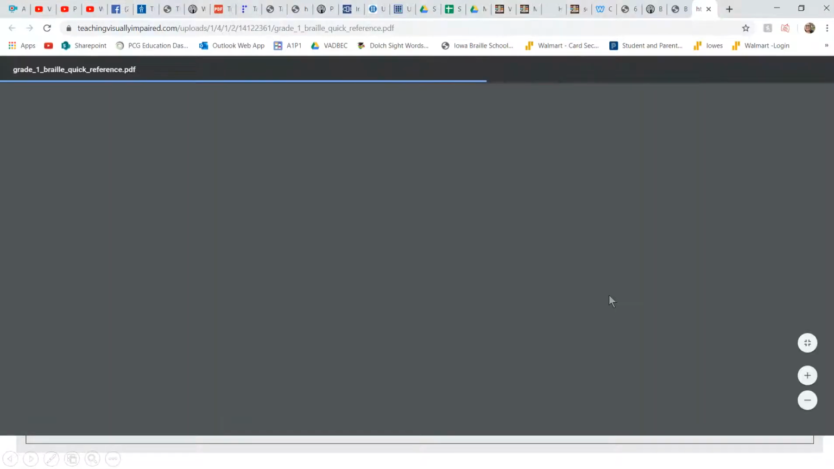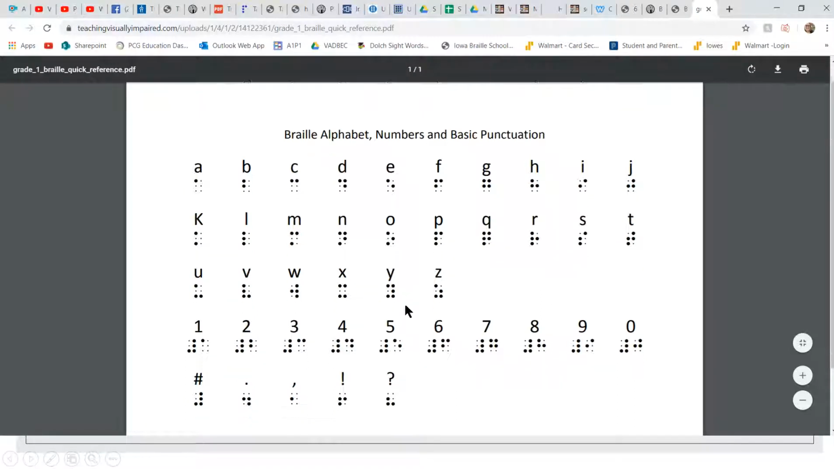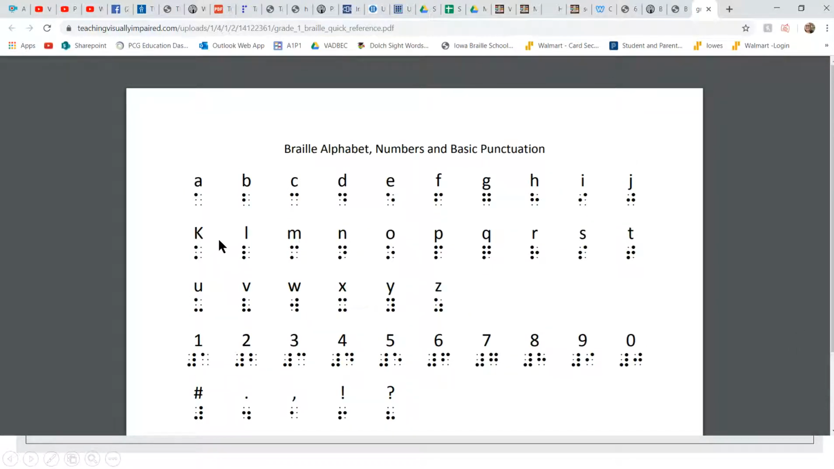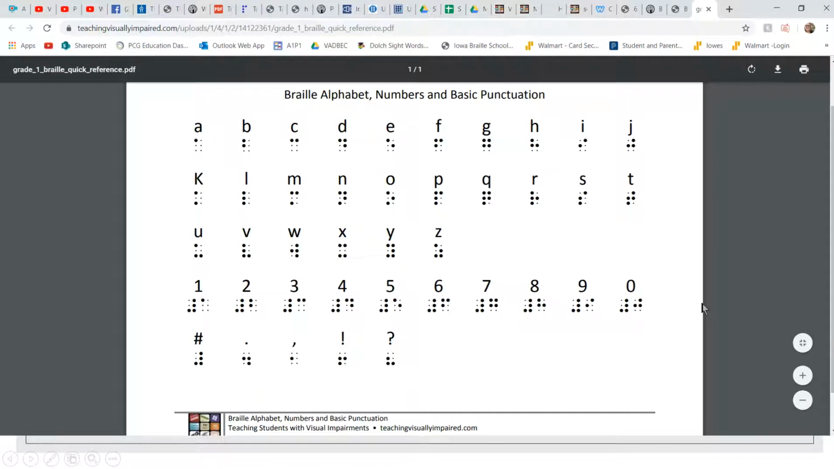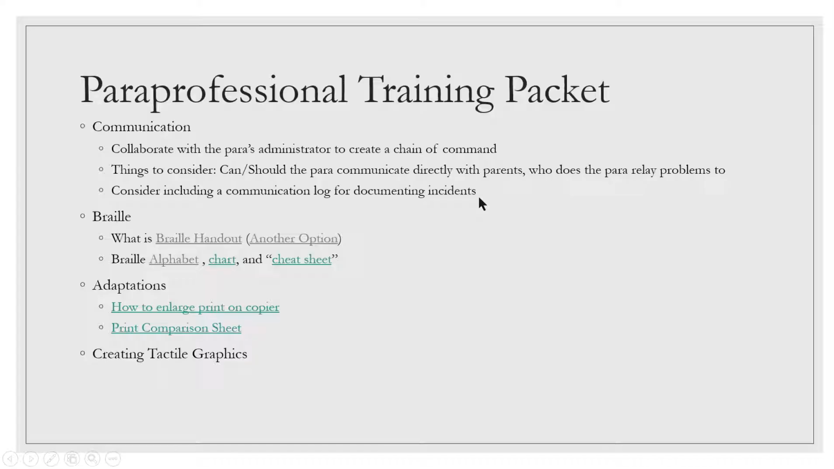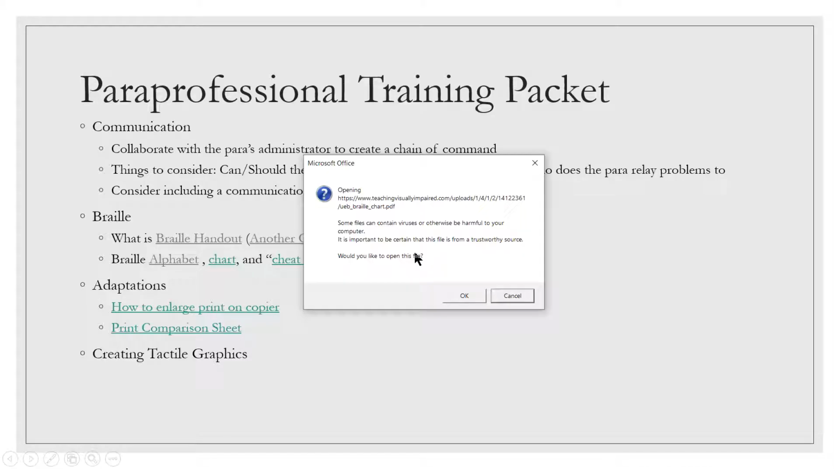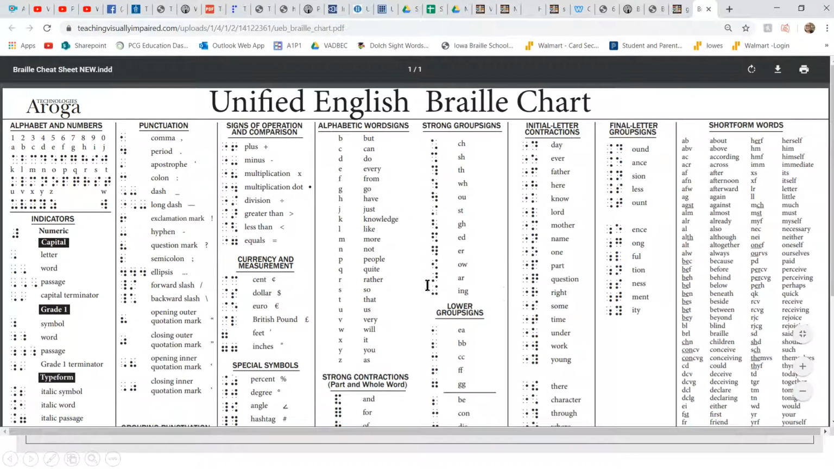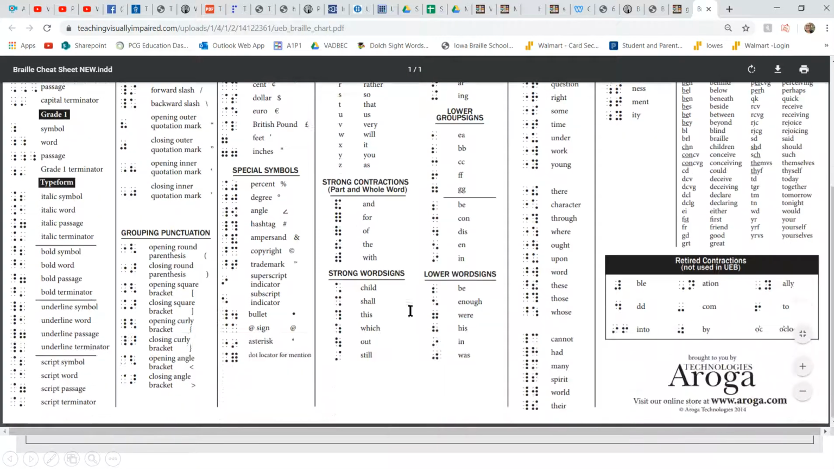This is one that I really like. It's from, again, Teaching Visually Impaired. It's nice and clear. It's not overwhelming. The dots are large. Everybody can access that visually pretty easily if vision is their primary means of accessing materials. Not overwhelming. Again, my goal is to not be overwhelming here. I also include a chart with all the contractions.